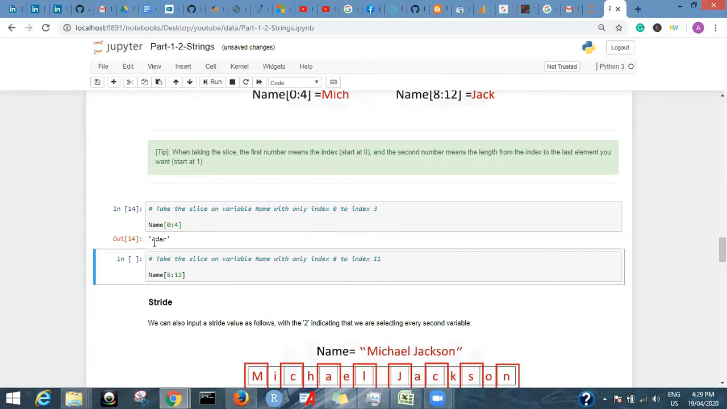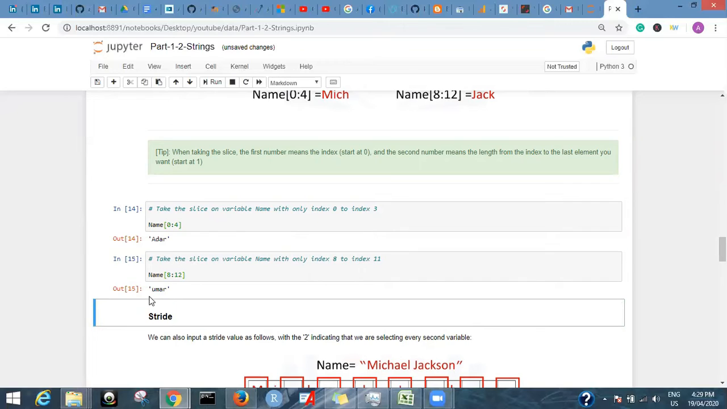And at index number 8 and 12, I don't think, yes, K, U, M, A, R. U, M, A, R. U is at 8 and R is at 11. Now coming towards the stride.